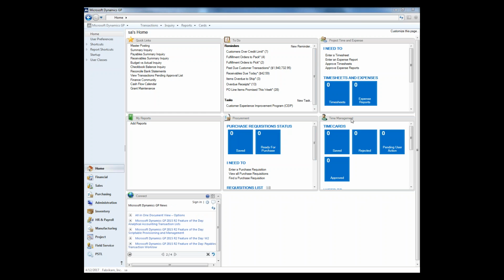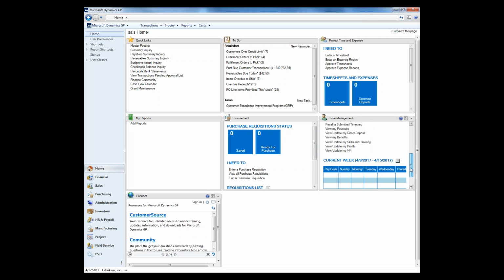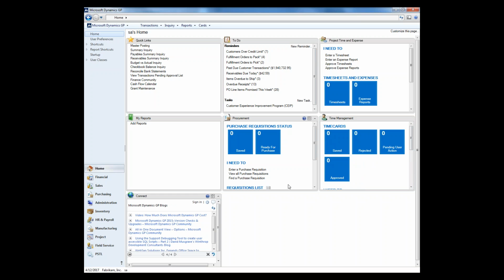So then you also get the time management, the project time and expense. A user can log into their homepage and immediately enter their timesheet from the homepage, enter in an expense report, do time cards. So there's a lot of different information and stuff that they've added in from kind of the payroll project employee interaction within the system. More of the self-service push that they've made. So there's a lot of those pieces out here.